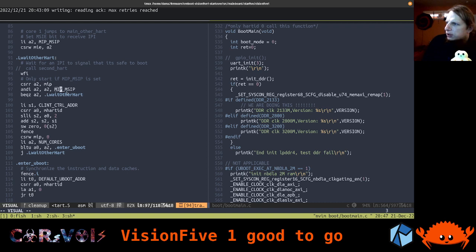So MIP, I think, is machine interrupt pending, and MSIP is like some specific bit or something. So I guess this is a mask being applied. This here is the machine interrupt pending register, so it's reading that register to A2, then applying a mask to A2 and checking the result. If that mask is actually clearing the machine interrupt pending register, then it would continue. Otherwise, it would jump. So it would just keep spinning while whatever bit it's waiting for is not set.